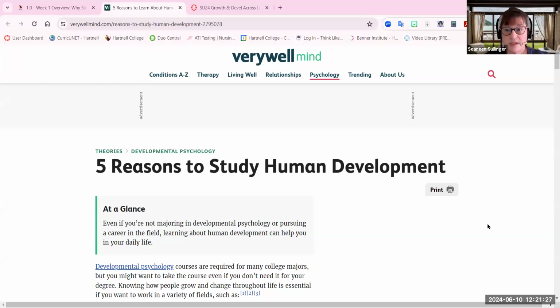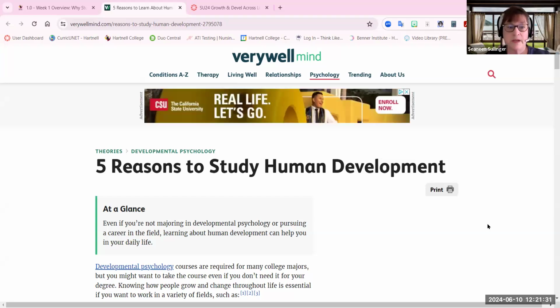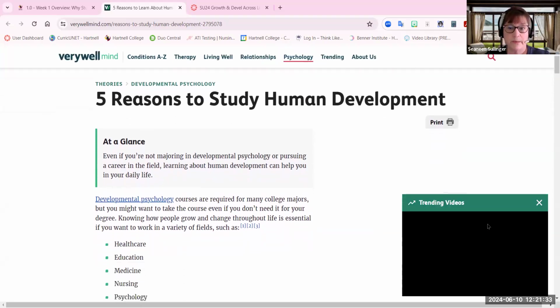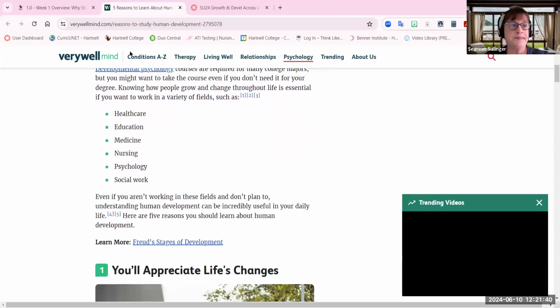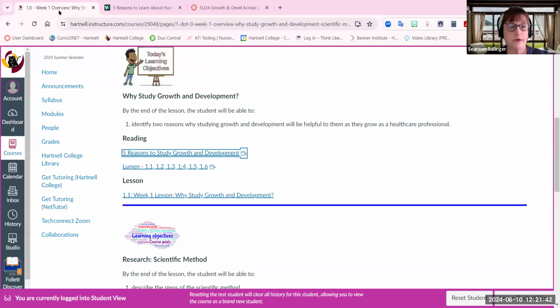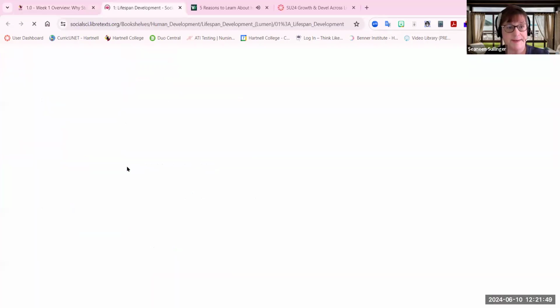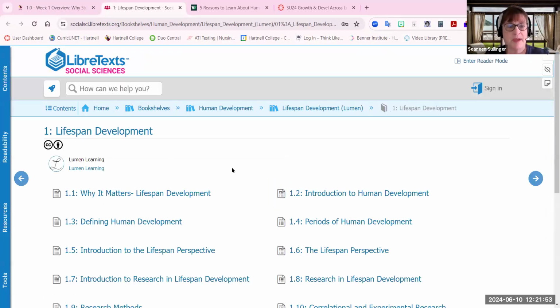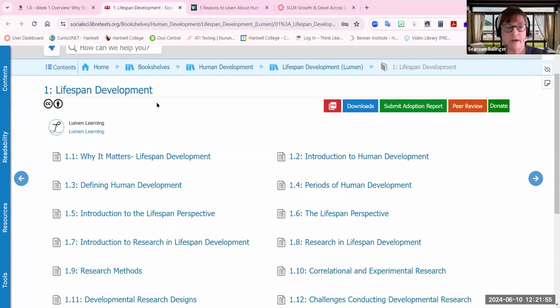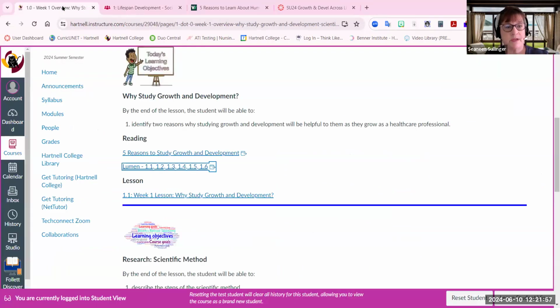So there may not be just the textbooks, there may be articles or web pages that I'd like you to read. And so this particular one talks about reasons to study human development. And so you can read through that. And then if you go back to your page, if you go to this lesson here, this is Lumen. This is on Libre texts, which I like. And it takes you right there and it tells you which ones to read.